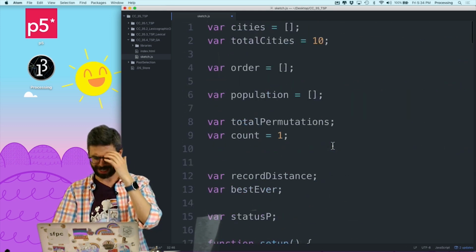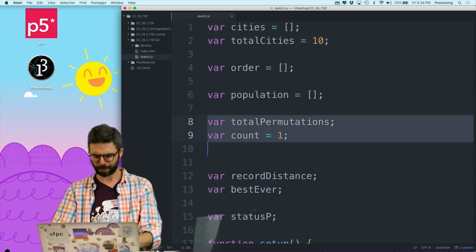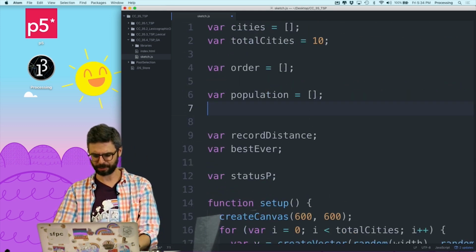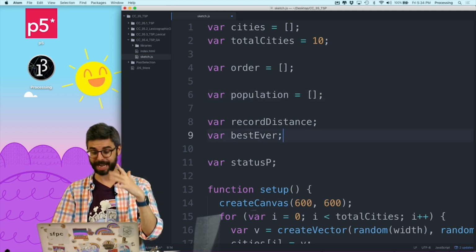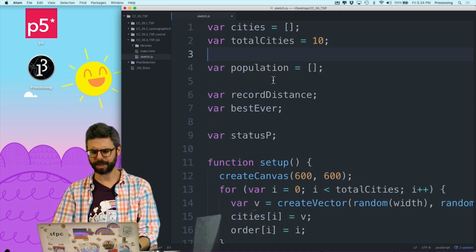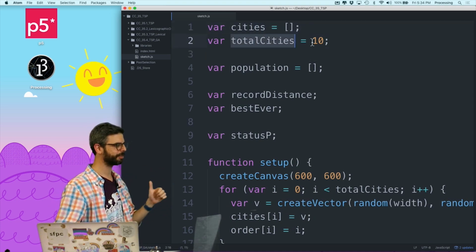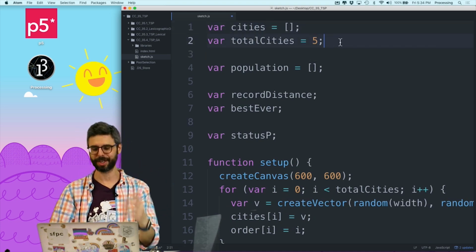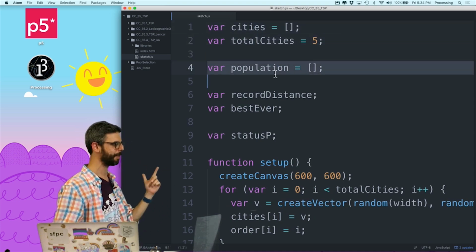A couple things I don't need. Let's get rid of some stuff. I don't need this total permutations or count. I do want to keep track of the best ever. I don't need this individual order anymore, there's not just one. So I have the cities, I have the total number of cities. Let's reduce that to 5 so we can see if it works more easily. And I have a population.